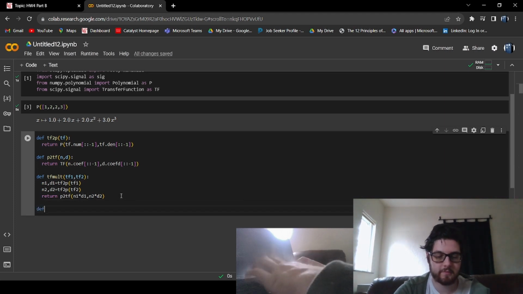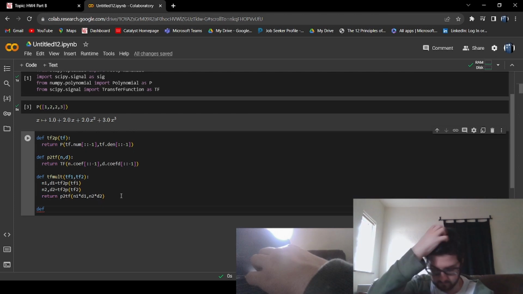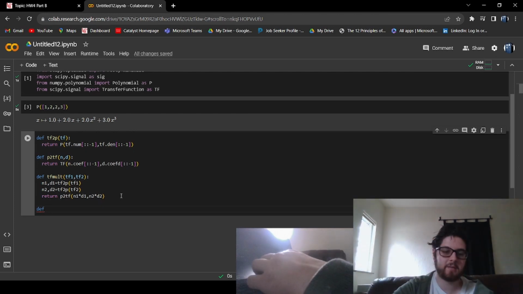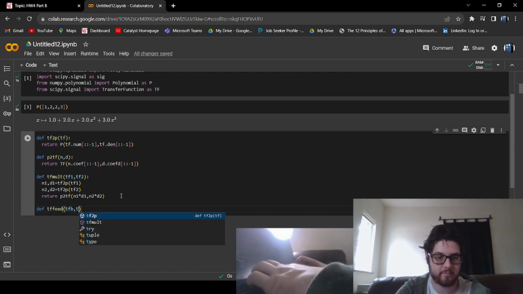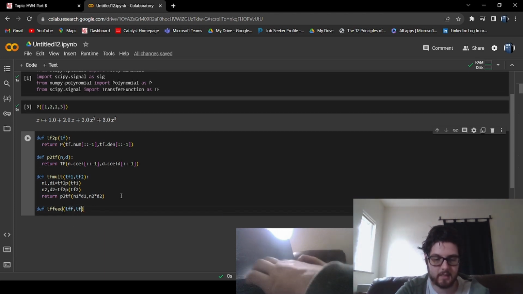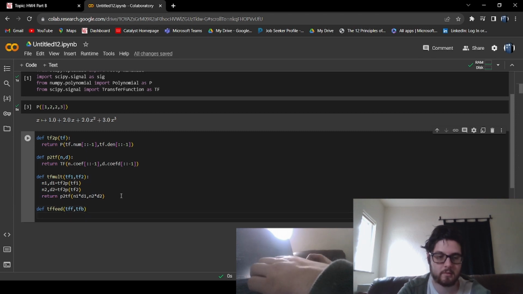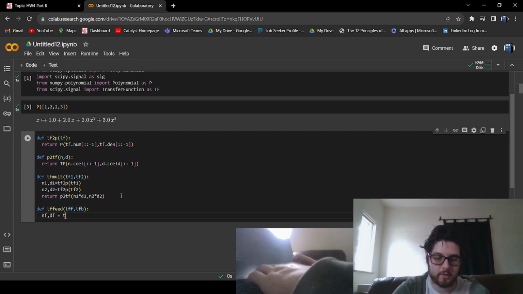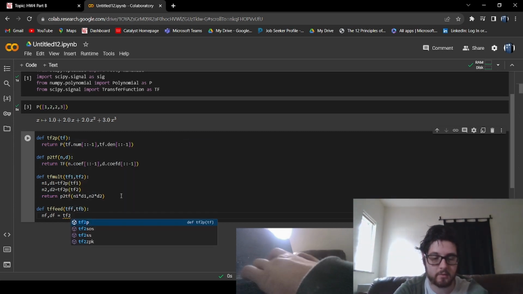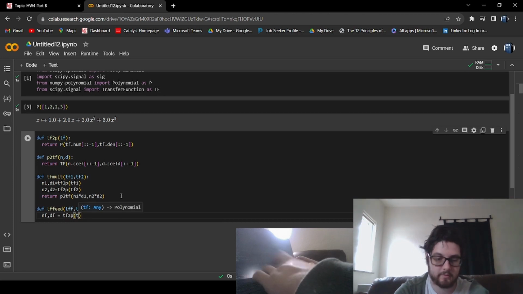Then another function will be the feedback loop that we had derived. And that's going to be with two different transfer functions, TFF and TFB. So NF and DF are going to be equal to the transfer function to polynomial for TFF.